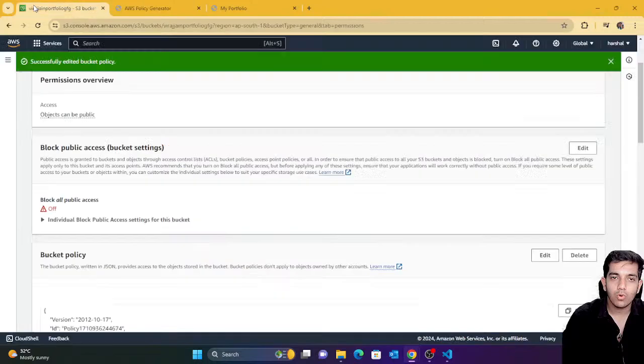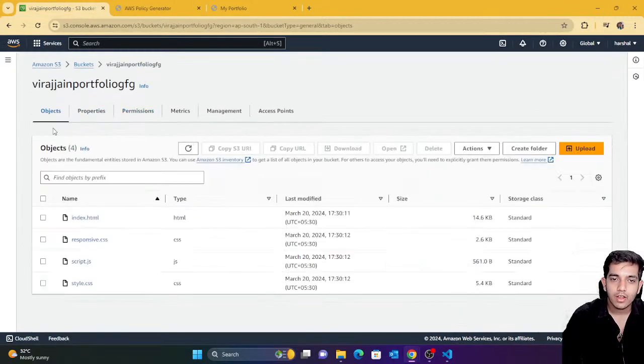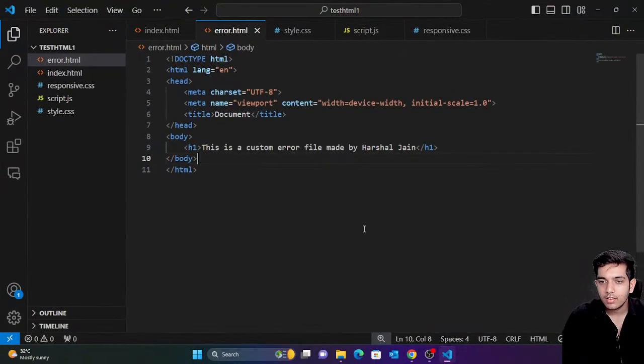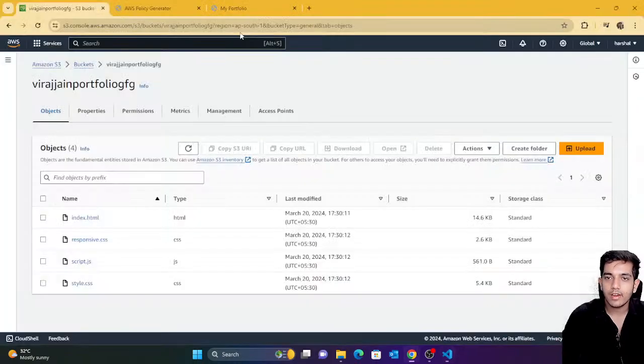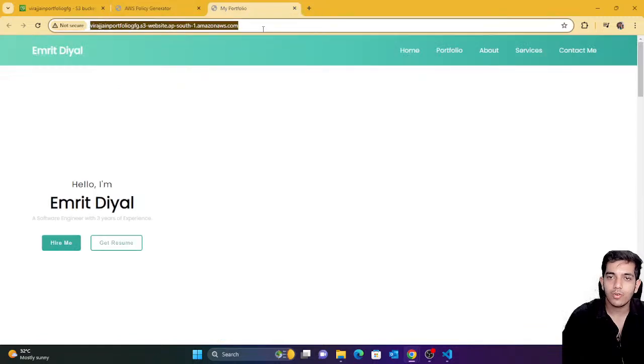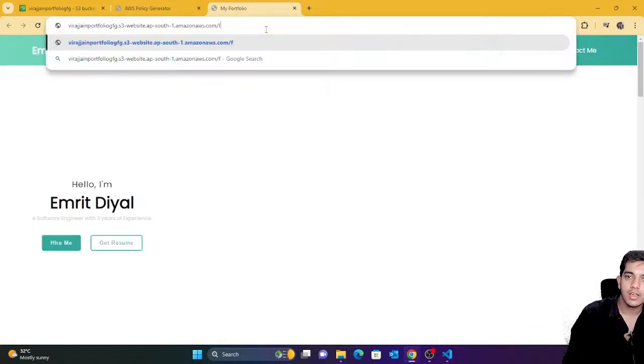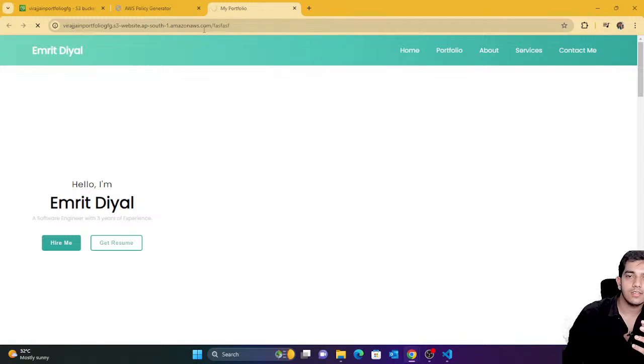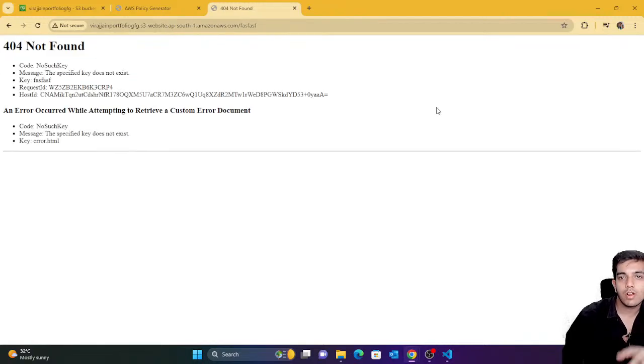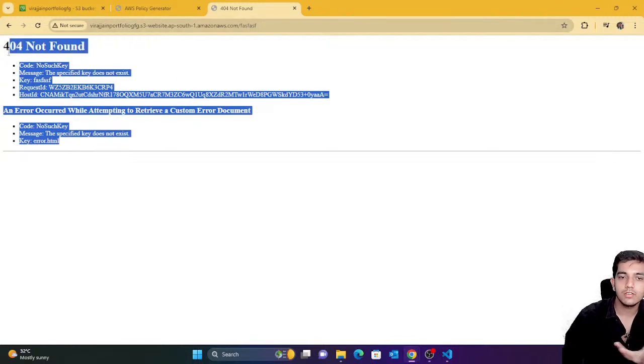For example, I'm going to go to my bucket, and here we have all the files. I think we haven't uploaded error.html. So if I write a random URL after this route, you can see nothing happens. What I want is that if someone writes a random URL, I show an error.html page. Right now there is no such page, so this page is inbuilt by AWS. What I'm going to show is my custom page.